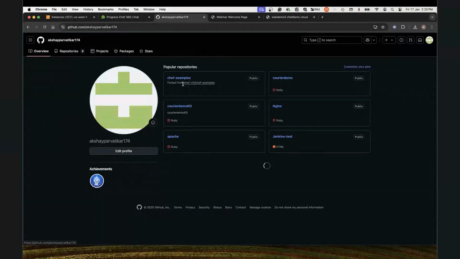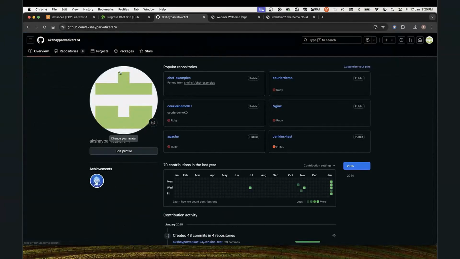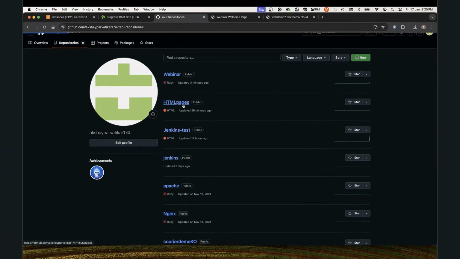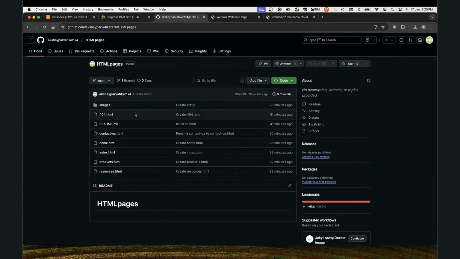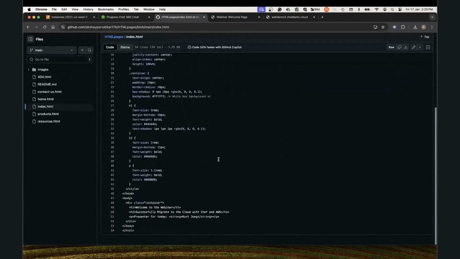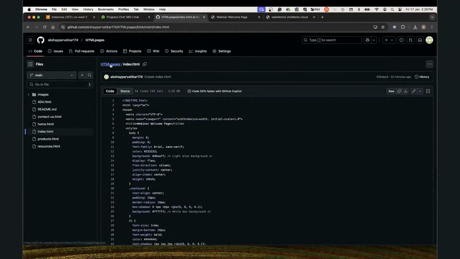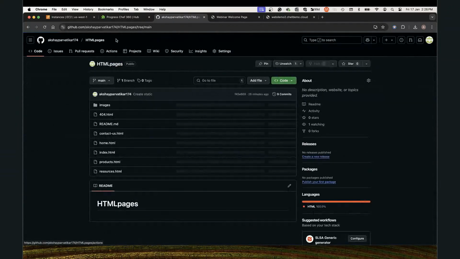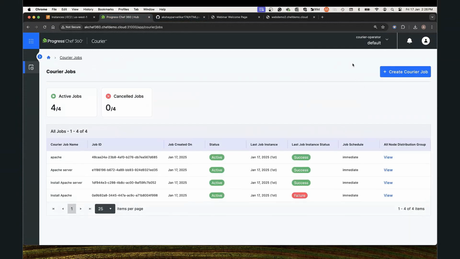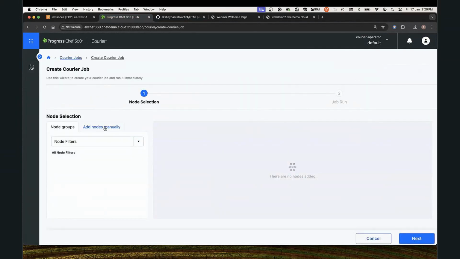The other GitHub repo is where the web pages are stored. Under this HTML pages, we'll see we just have an images directory and a couple pages here. This of course can be an entire website made up of thousands and thousands of pages as well. So what we'll do is go ahead and create a Courier job to run this cookbook.